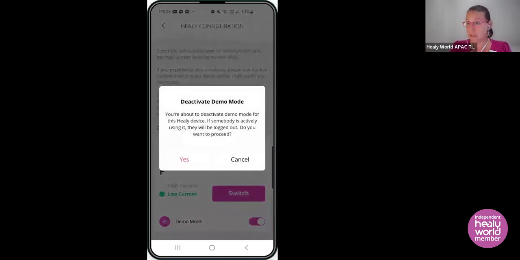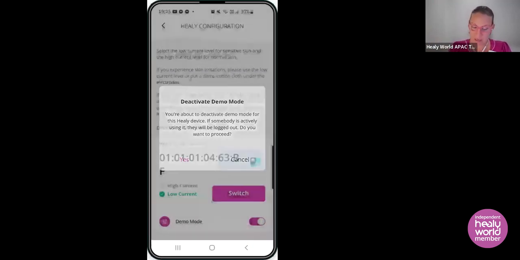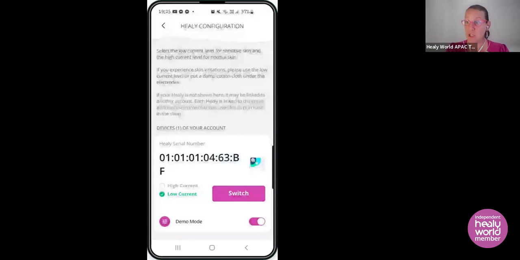Yeah, right now it's asking me to deactivate the demo mode, so I'm not going to deactivate it because I already have it active, so I'm just going to cancel. But next time when you actually toggle this on to actually use it, it's going to be asking you, do you want to turn on the demo mode? And you just click yes, so you can actually activate it. So it needs to be pink, like here.